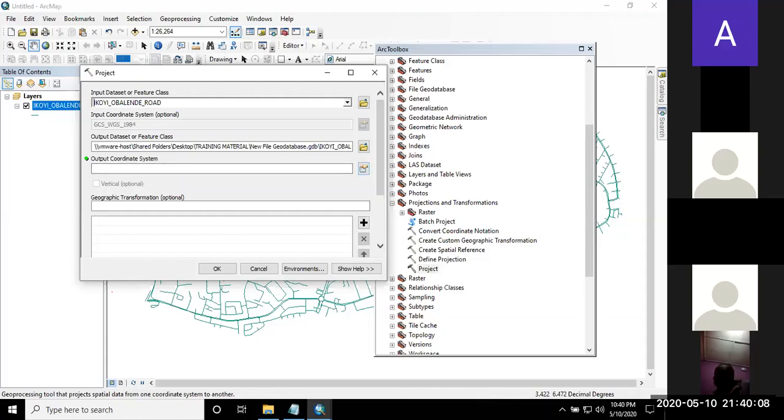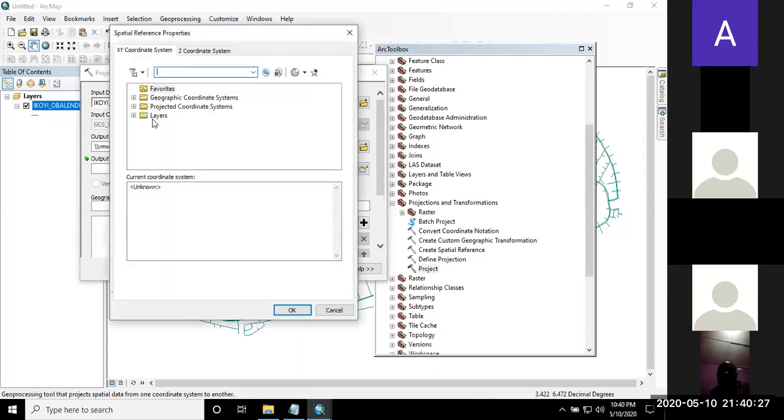So the next step for me now is to tell the system my output coordinate system. And the output coordinate system that I need is WGS 1984 zone 31. So I will click on this icon here. It will bring out this dialog box from which I will select Projected Coordinate System. Now, note, we are going from geographic to projected coordinate system.